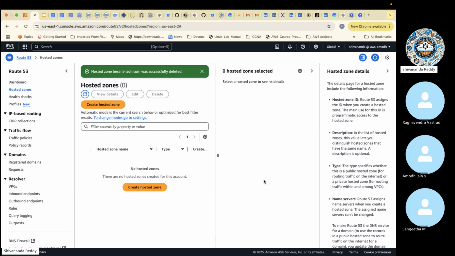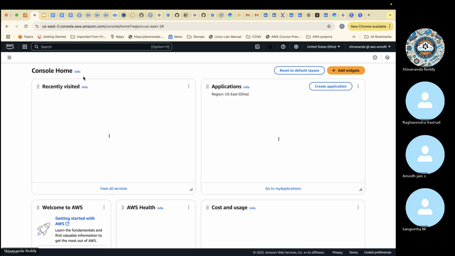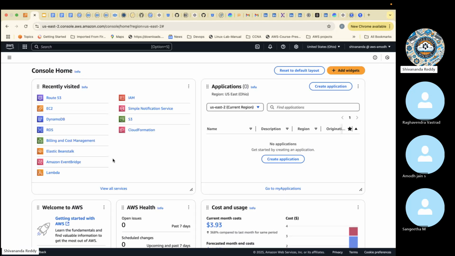That's about Route 53, guys. Very simple topic. Nothing much there. I think I have covered almost all the services. There is nothing pending on the AWS side. If I go back and refer, almost all the services are covered.